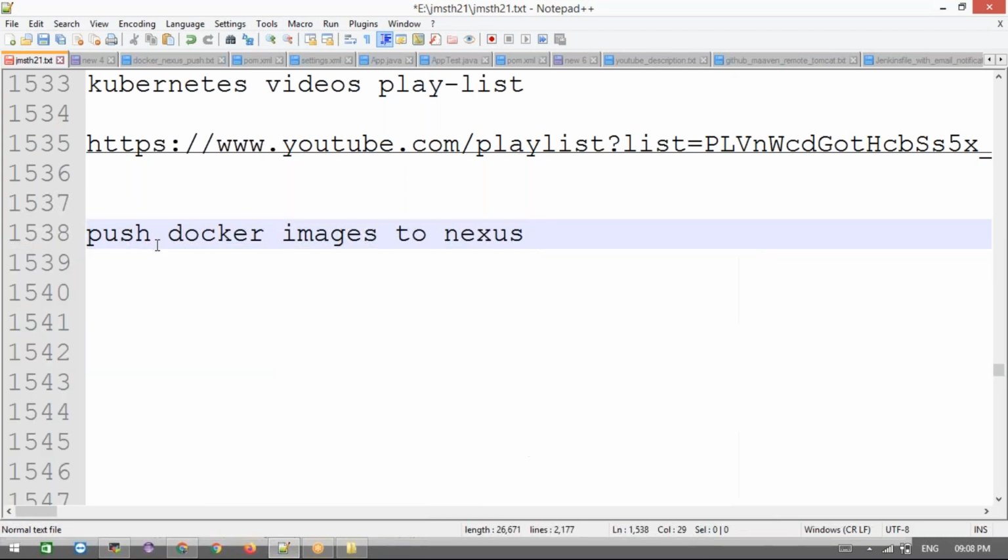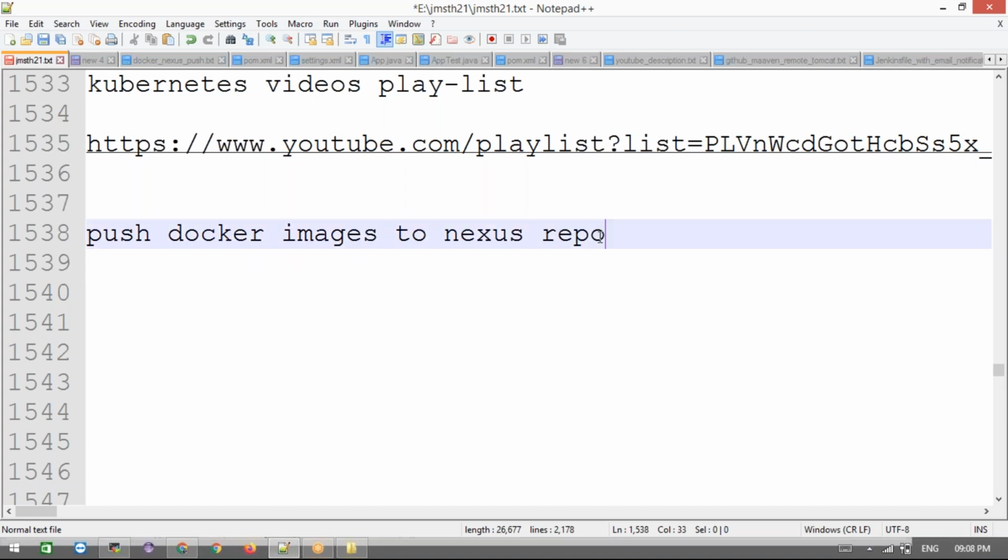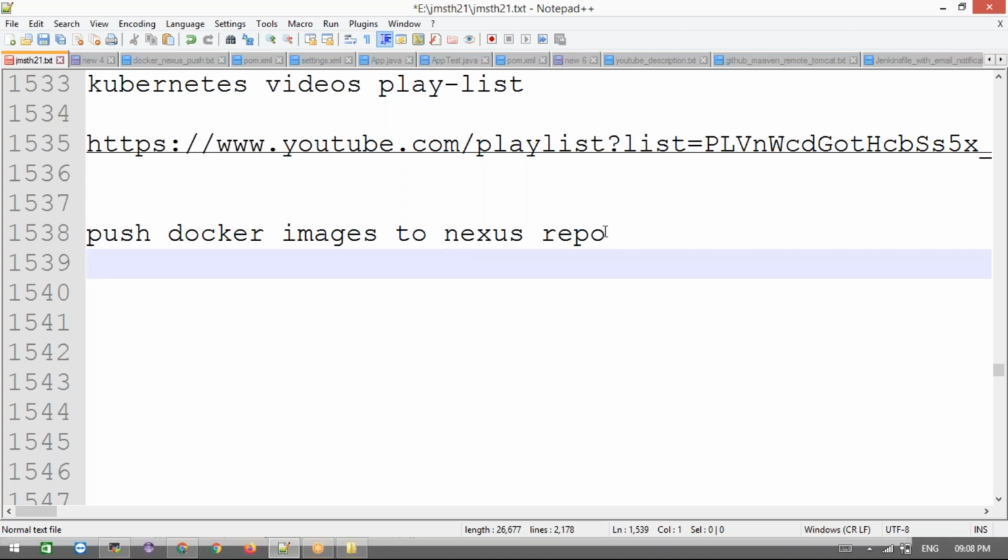Today we are going to discuss pushing Docker images to a Nexus repository. So what does it mean here? In yesterday's class, we created a private Docker registry and pushed images to it. Earlier we used Docker Hub, then a private repository. This time we are going to use Nexus to push the Docker images.